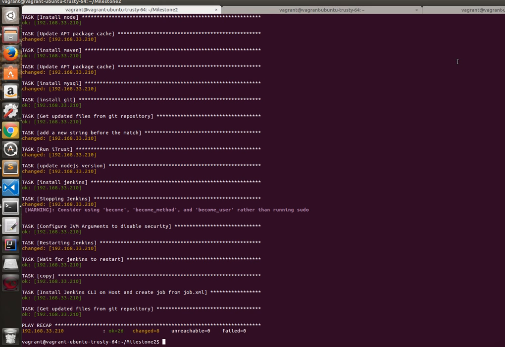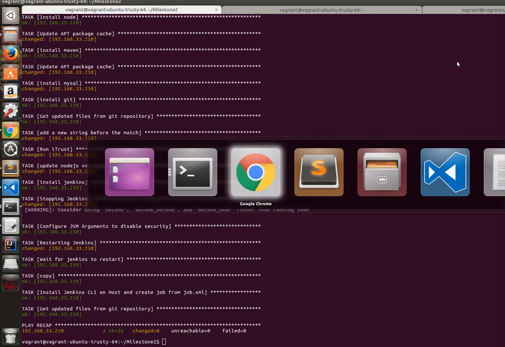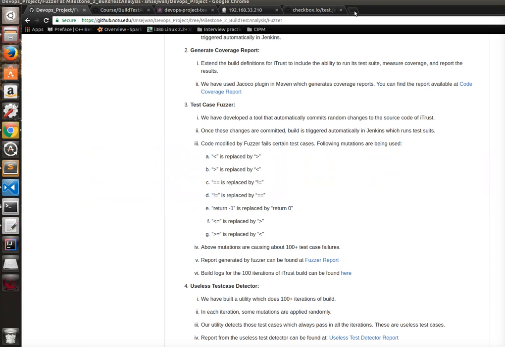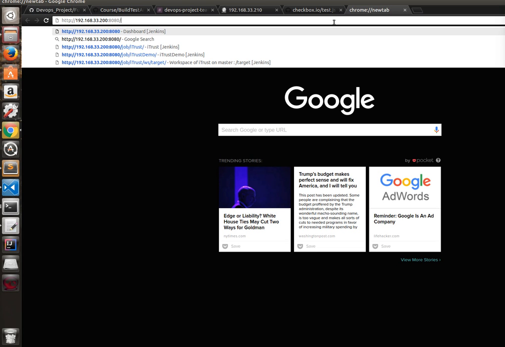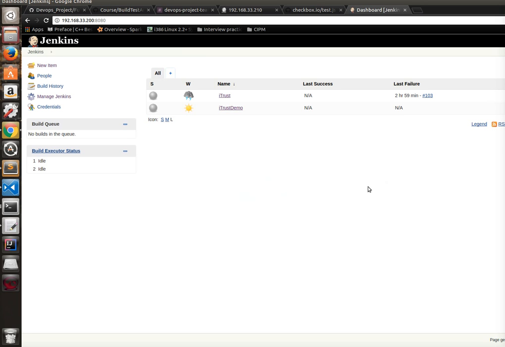You can see that the script execution is completed. Now we are ready to check the URL. The Jenkins server is now ready. Ansible has set up the Jenkins server and it has also created a job for iTrust. The name of the job is iTrust demo. We'll be using this job further for the useless test case detector and fuzzing.